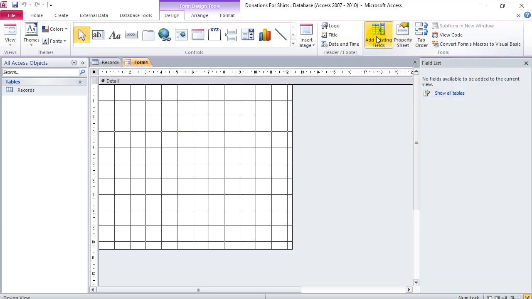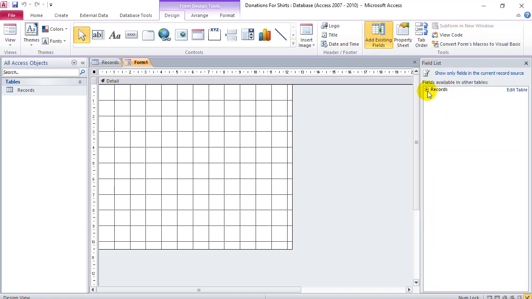So remember, fields are the column names in our table. They tell us the pieces of information. You'll see this pops up. Let's say Show All Tables. This pops up for this particular database called Donations for Shirts. I have a records table, so let's pop that open. And here are the different fields that I can enter into my table.